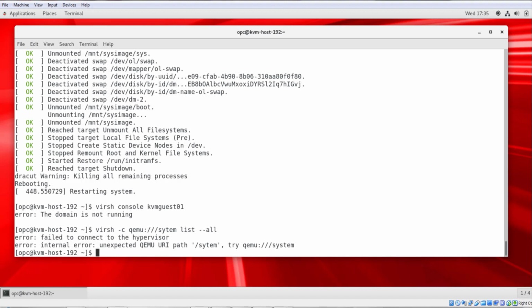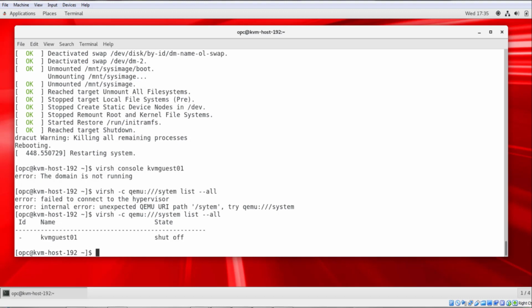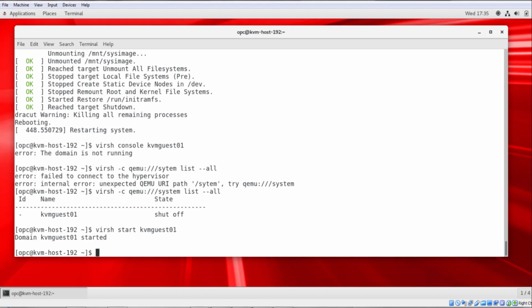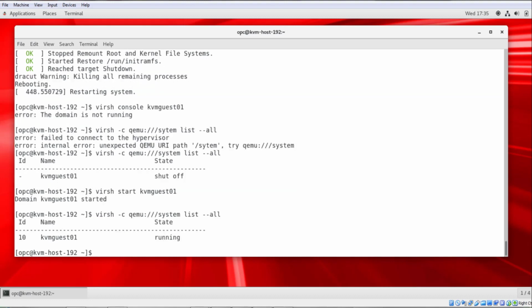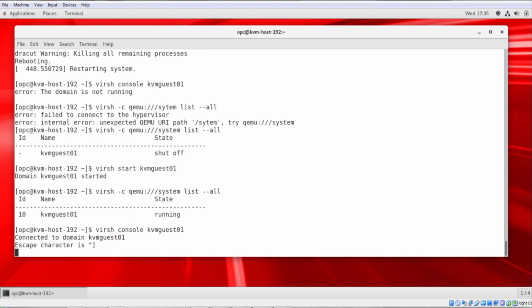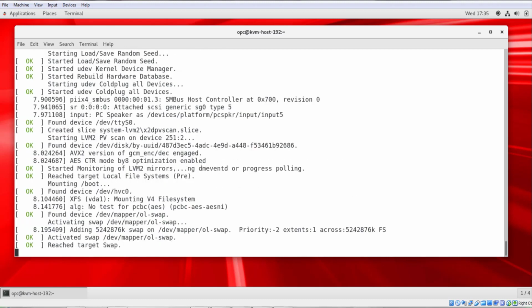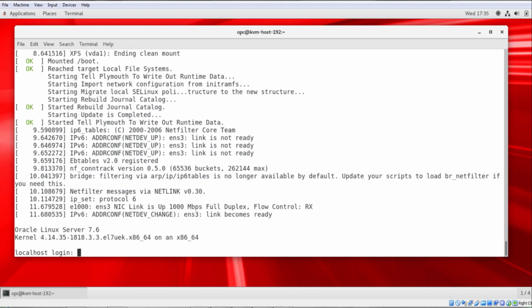If I run the command virsh -c qemu:///system list --all, you can see that the state is shut off. So we'll start this up by using virsh start kvm guest01. If I run that command again, you can see that it's running. I can run my console command again, get a few more messages. Now I get a login prompt.